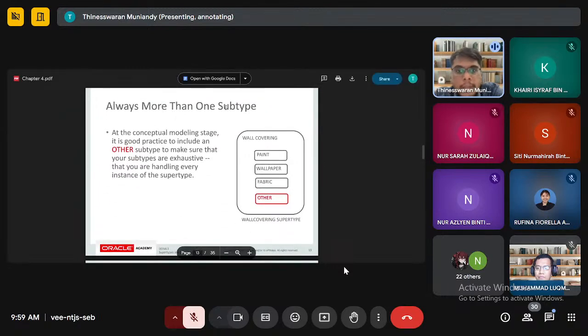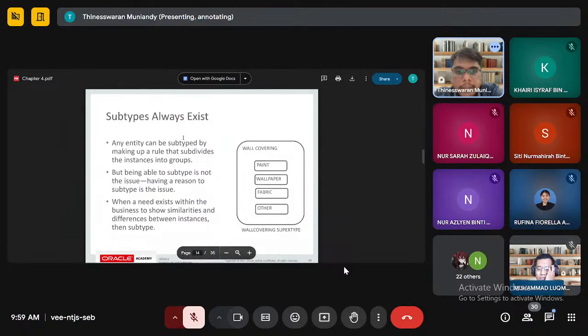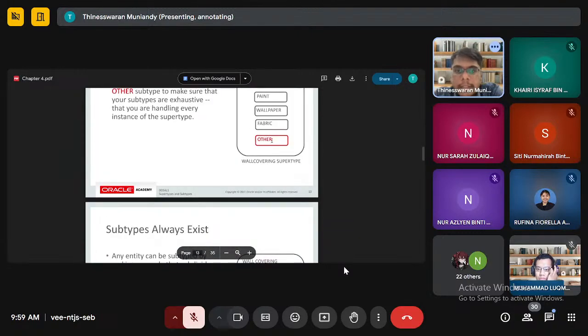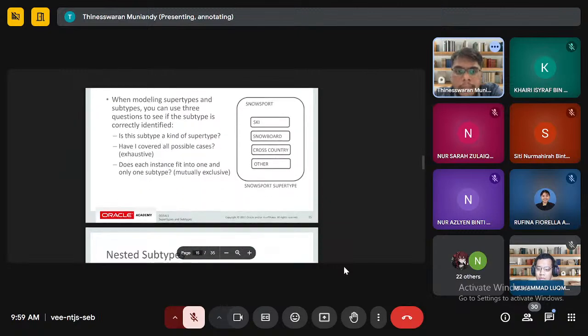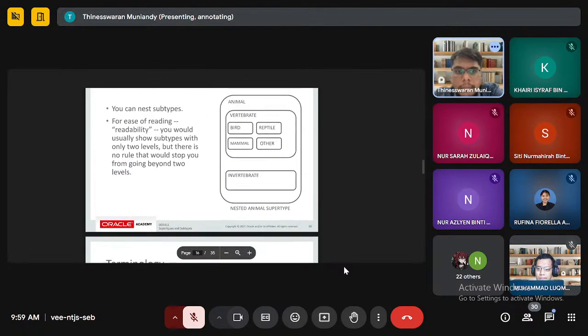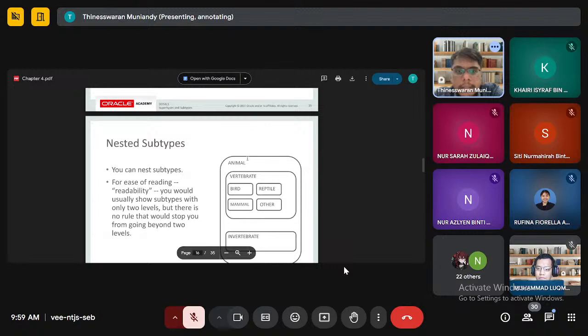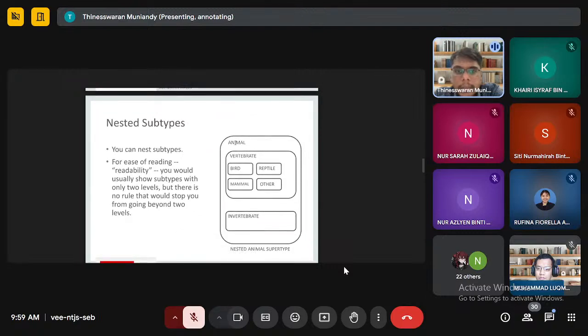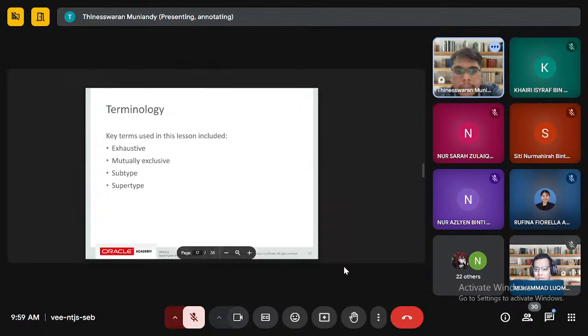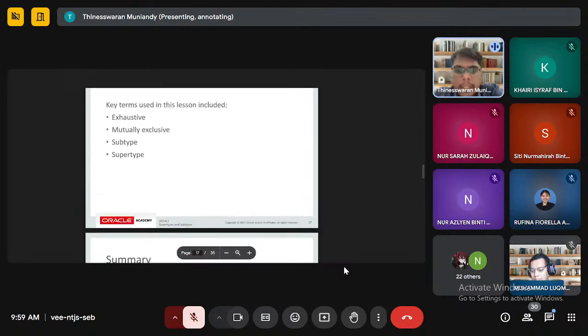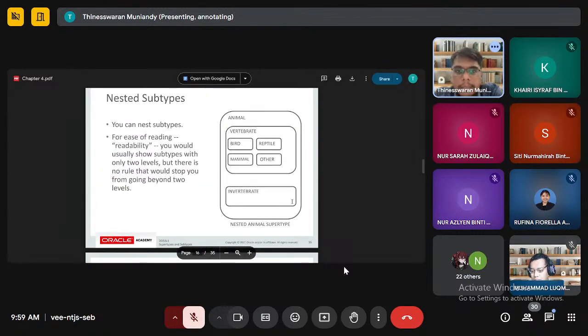So always more than one subtype. So for example, you have an other. Okay, others means you define the attributes accordingly. This is called nested subtypes, because inside one super type we have a lot of subtypes and super types. So okay, what else can be a nested type? Animals. Besides animals, what can be a super type?